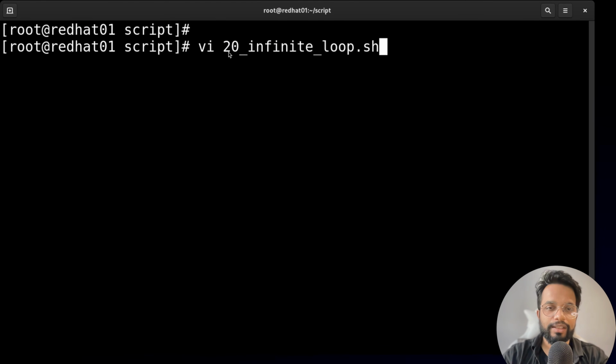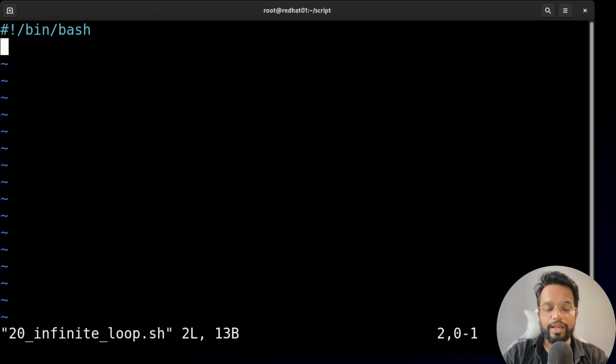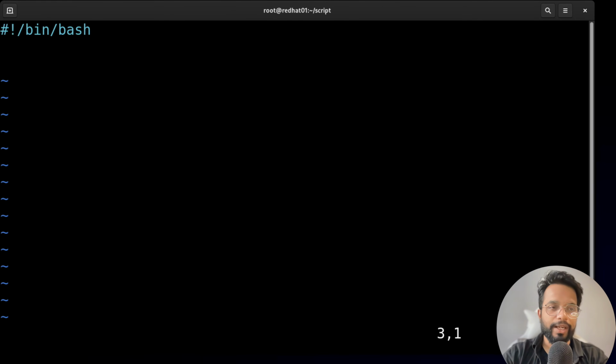So I am creating a new file, 20 infinite loop.sh. Now I will create an infinite loop here. Simply I need to give while, and after that, as you know, we provide the condition, and as long as the condition is true, it will keep running. So simply you can provide here true rather than any condition. We are saying that the condition is always true, and this true word is a predefined keyword. Do, your task, and done.